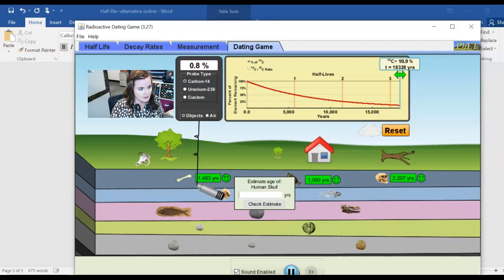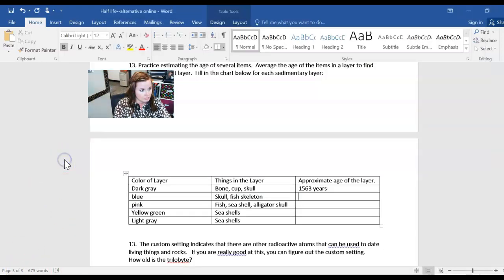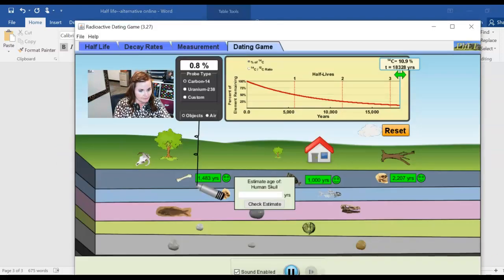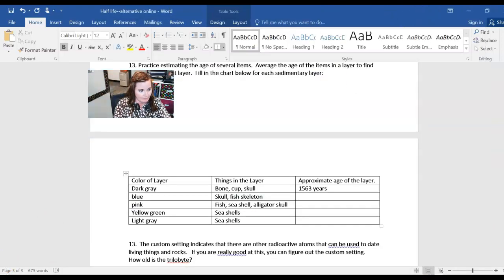Let's see what I can do here. Hang on. All right. So what you can do, uh-oh. Come on. Where did it go?